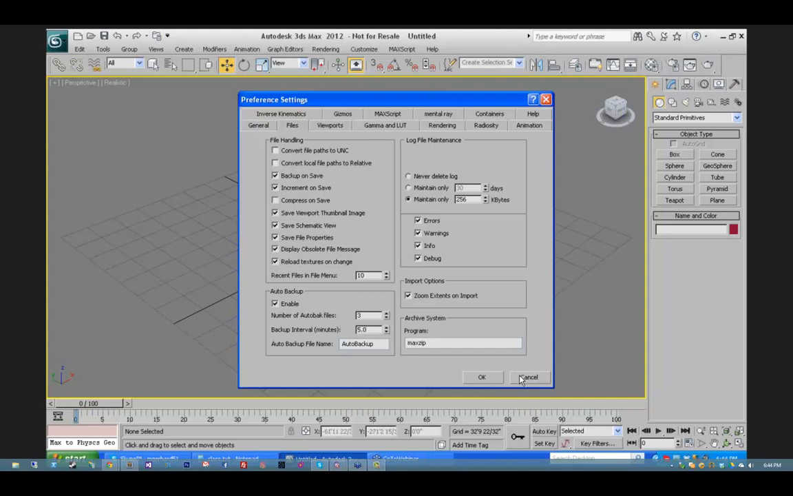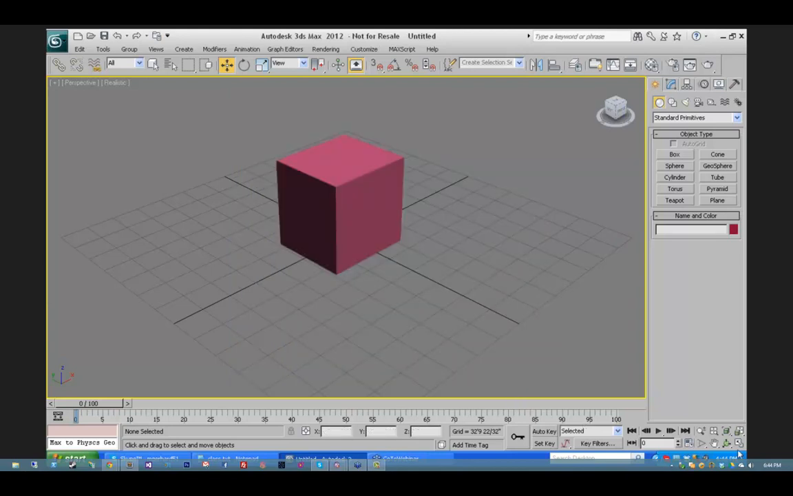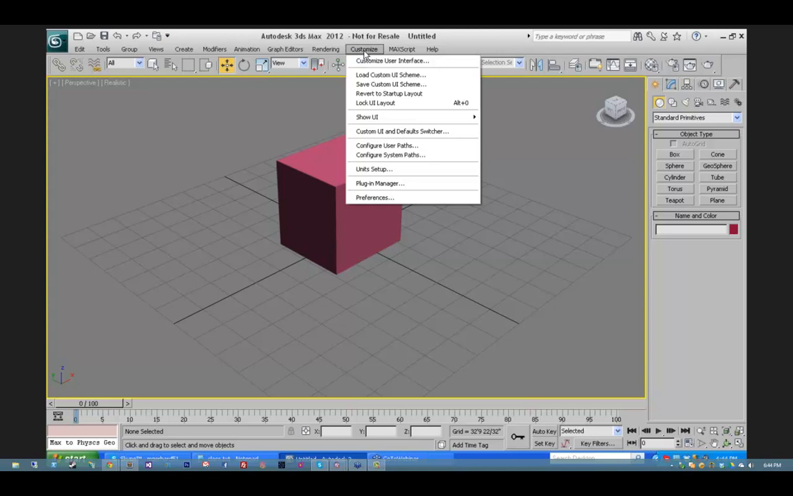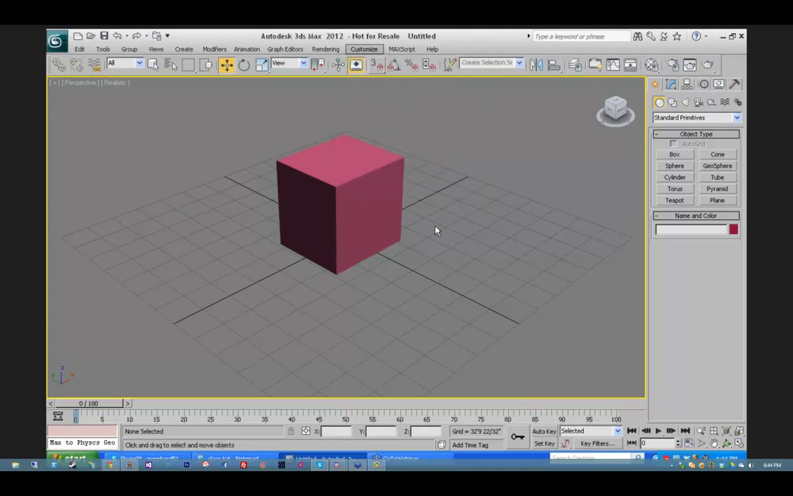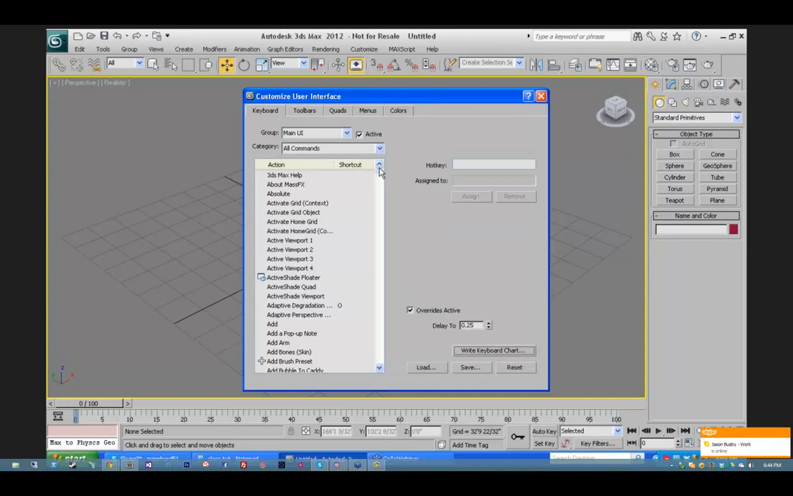Spacebar, someone asked, WYKK, does Spacebar maximize in Max? No, it does not. However, who knows, if you go over to Customize User Interface and come over here, I don't think you can assign spacebar as one of those commands. So I'm sure that's what it does in Maya.